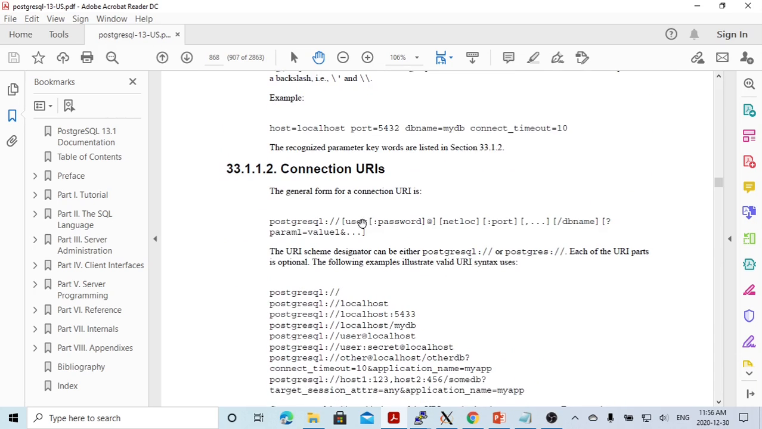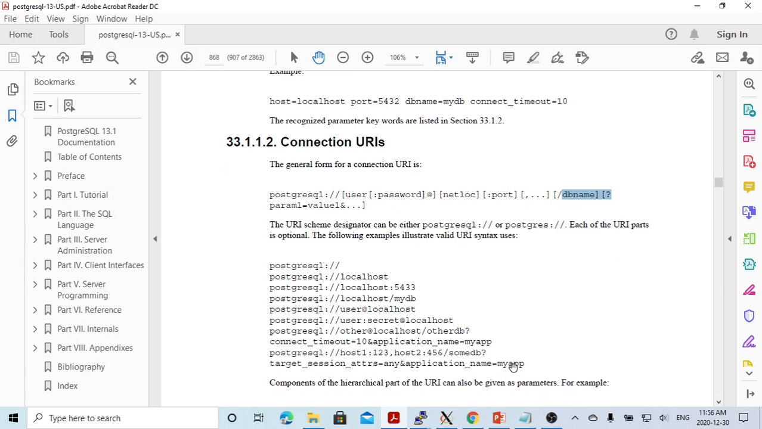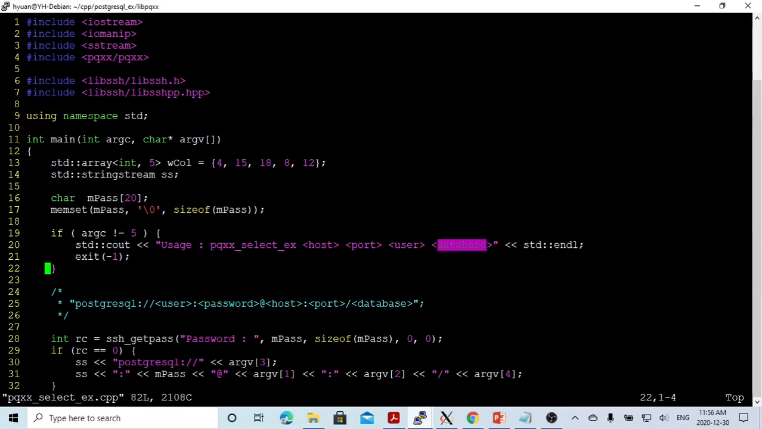The other is called a URI, which generally follows RFC 3986. Here is the URI connection string. This string should be formatted starting with postgresql://, then the user, then the password, and then the host, port, and database. Here are a few examples of what the connection string looks like. So let's go back to our program.